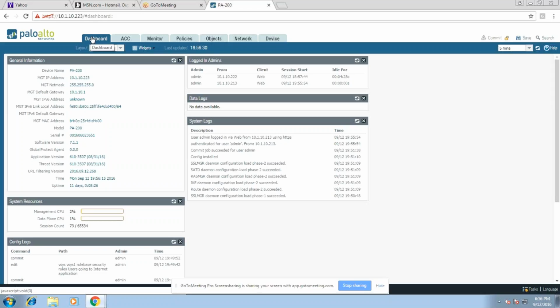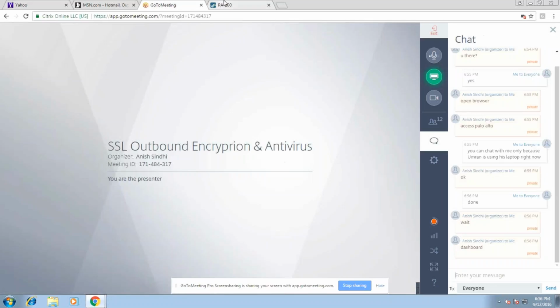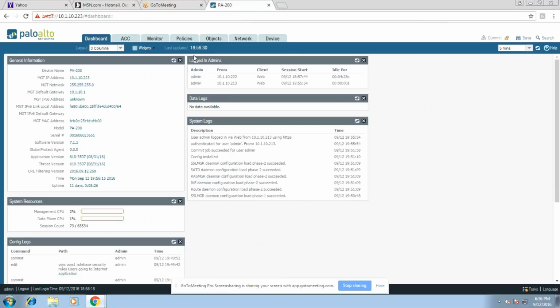Okay, now enter the dashboard. You can see logged in admin. So here we can say there are two admins logged in, because right now I am also accessing this payload device in my system. And you can see this is also logged in from 213 also. So there are two admin logins here.